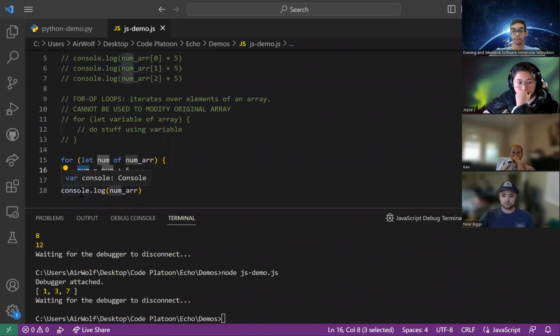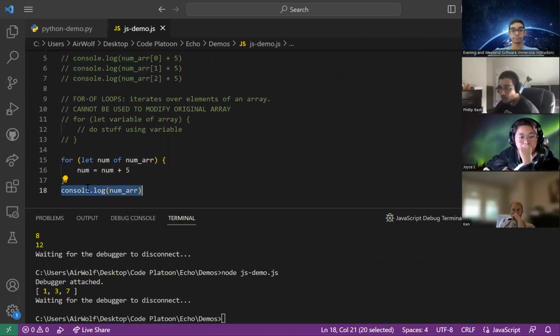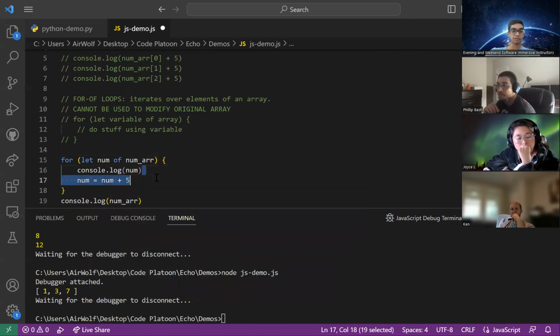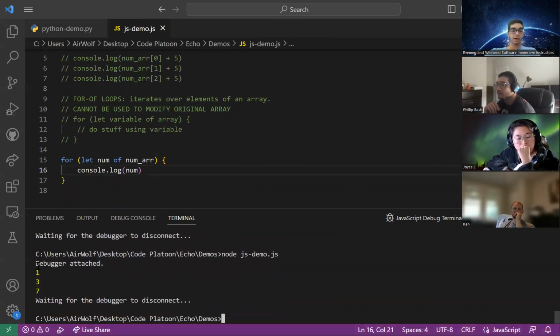So I had a question about that. Would it work if you, instead of assigning it as num, you did like num array brackets num is equal to num plus 5? So that would not work in this instance. And here's why. So let's console log num. Because what you're saying, it would work if num was an index in the array. But the only problem is num here isn't an index.